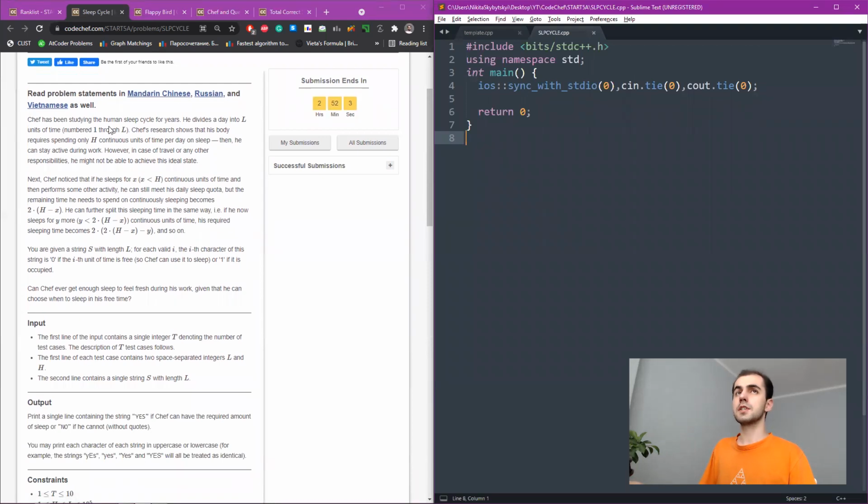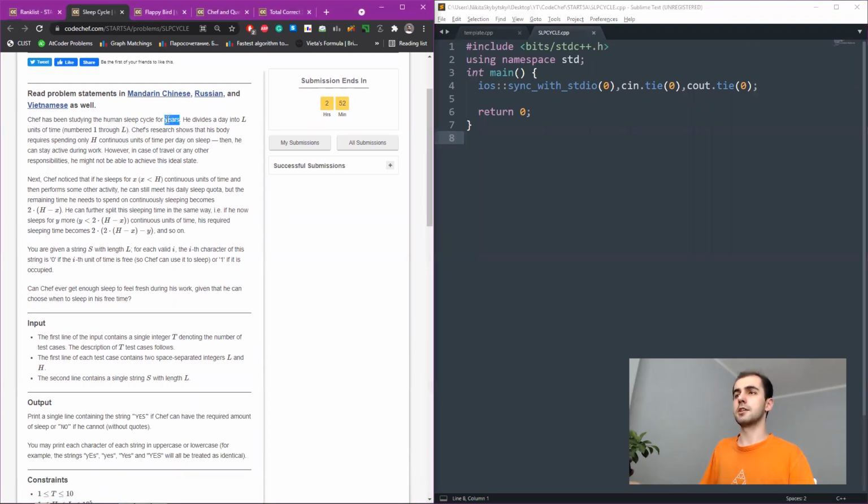So Chef has been studying the human sleep cycle for years. We all do when we don't go to bed on time. Not in the good way though. So he divides the days into L units of time numbered 1 through L. Chef's research shows that his body requires spending only H continuous units of time per day on sleep, and he can stay active during work. However, in the case of travel or any other responsibilities, he may not be able to achieve this ideal state.